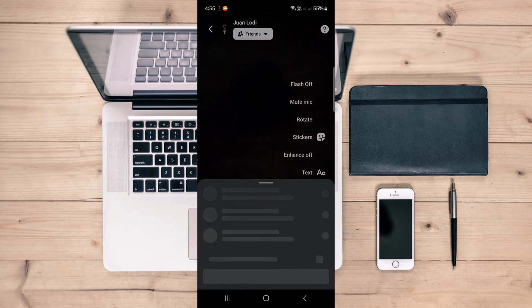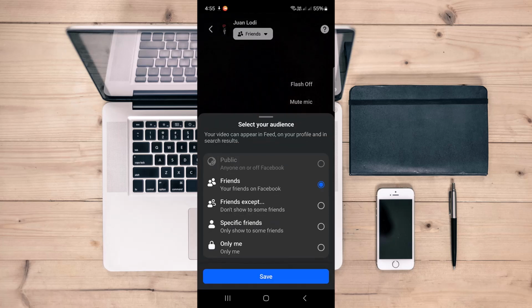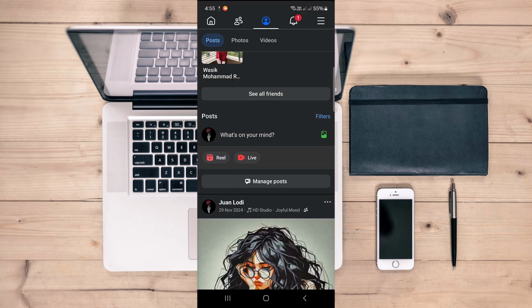You can also filter out who are going to see your live. So yeah, this is how you can do it.